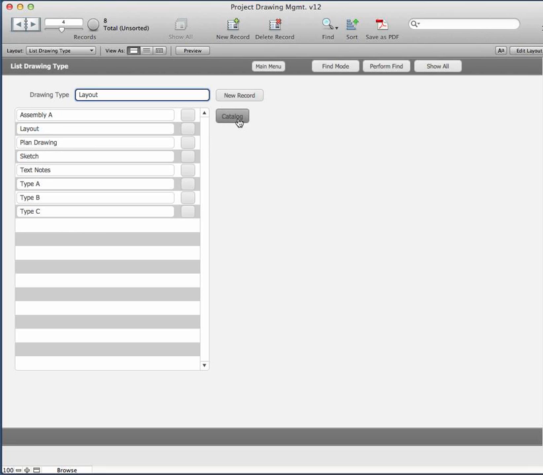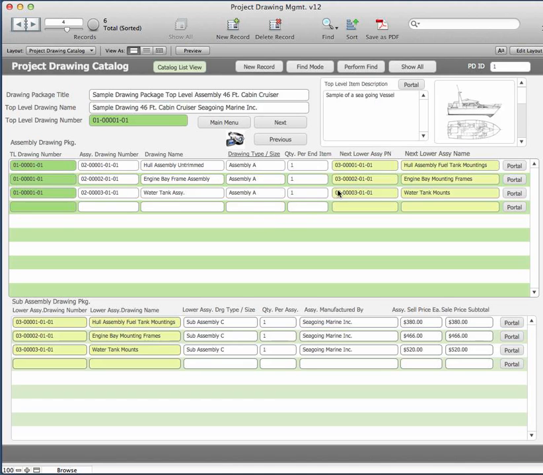Now let's go back to the catalog. In the catalog, now that we've created the next lower assemblies, all we would do is like we did here, we would add the part number of the drawing that's just below the hull assembly, which should be the hull assembly fuel tank mounting. And this would describe and generate the information for the next assembly.